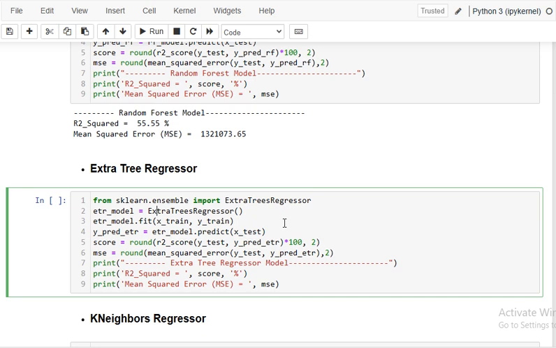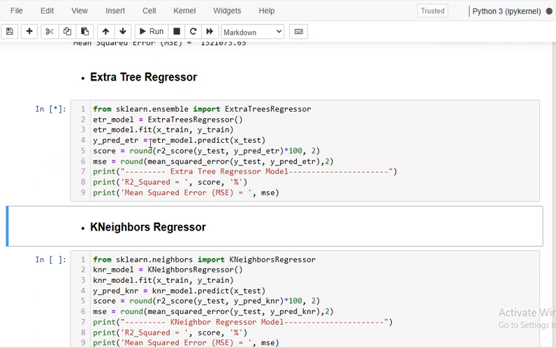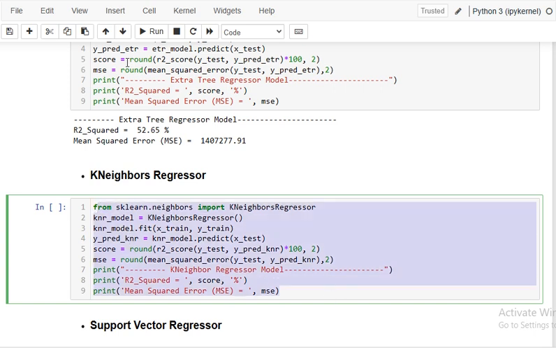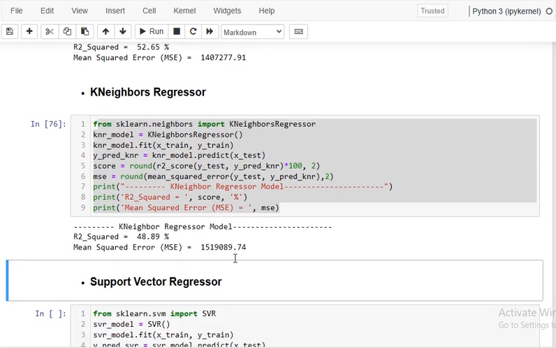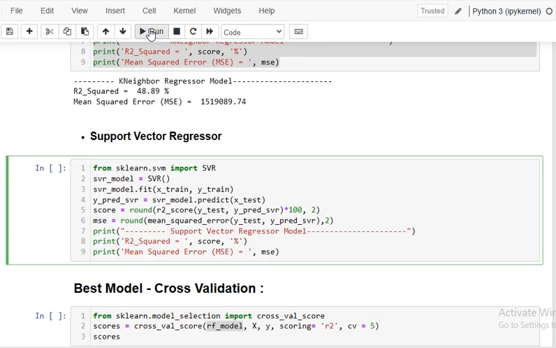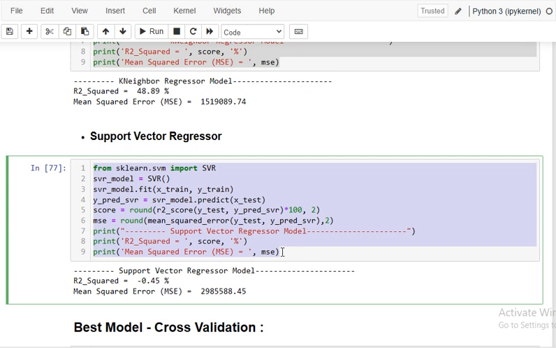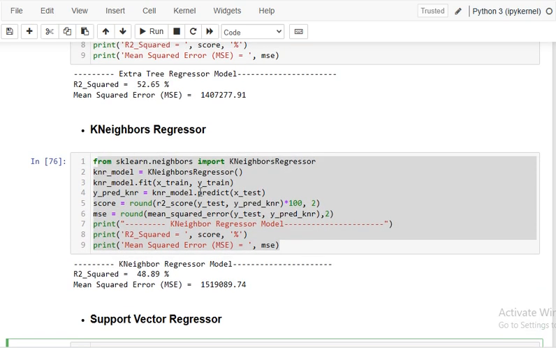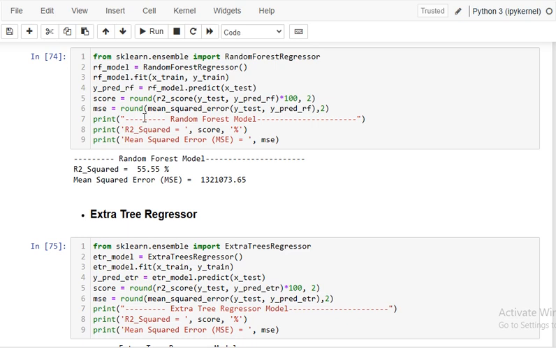Then I'm using the extra trees regressor. Okay, 52.65. Again, it's a good one. Then for the k neighbors regressor, it's 48. Support vector regressor: oh, it is giving a negative, so it's not a good model. So which one is the best model? It's the random forest, right?